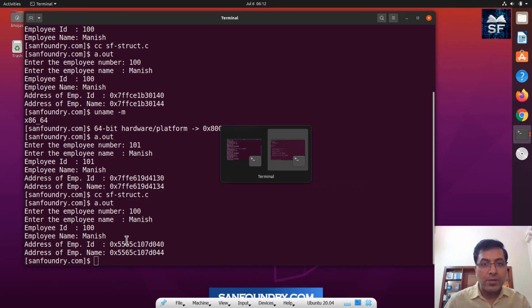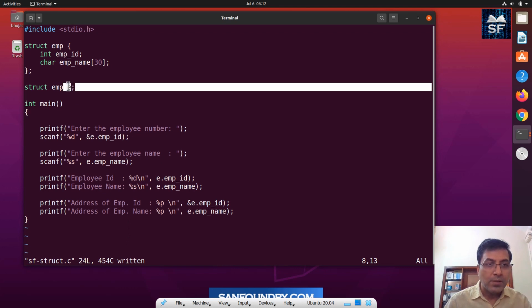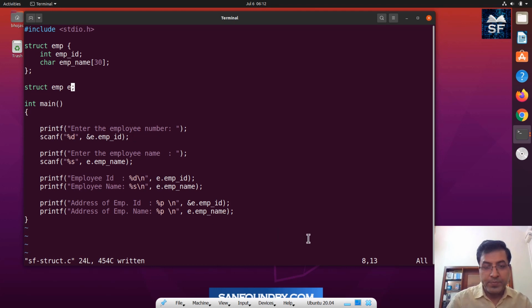What you will see is essentially employee E. This variable is now coming from the data segment. Let's move on and then try to understand more about the sizes, right? So far we talked about address. Address is coming from code or data. Coming from code or data or stack.